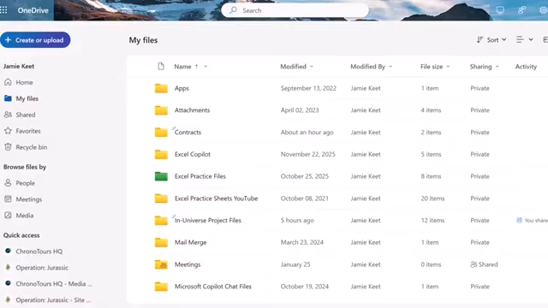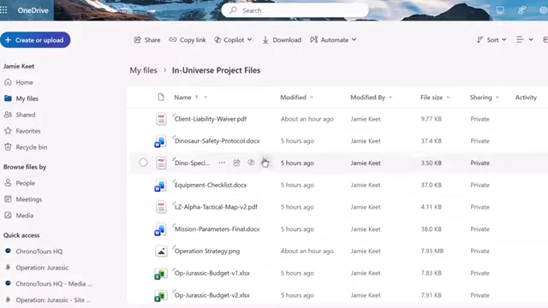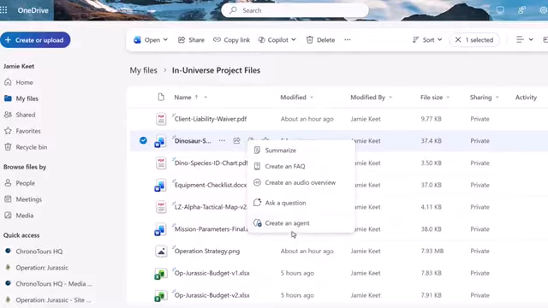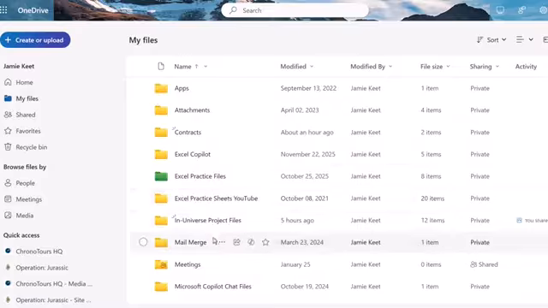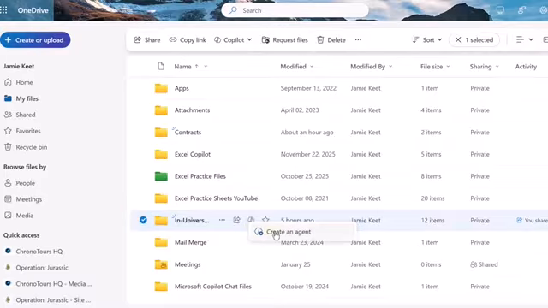That's what agents are for. So you can get to agents a few different ways. You can go to a single file. So if I click on any of these files, you'll notice one of the options is create an agent. I can also go from a certain folder and it will include all the different files inside of it. So if I click on the Copilot here, I can go create an agent.